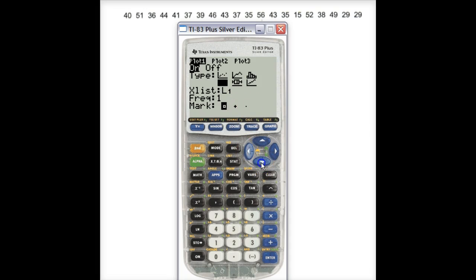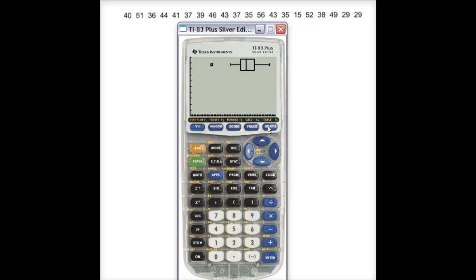So here we have that listed. We have all of our data listed in column L1, so we're good there. And the mark that we want to use for any outliers is going to be this box here. Once we have that done, we just hit graph. If you notice, we have this one box that's way out here and everything else is there. So this box and whisker plot represents all the data values that are within that interquartile range rule that I described earlier, and this is our outlier.